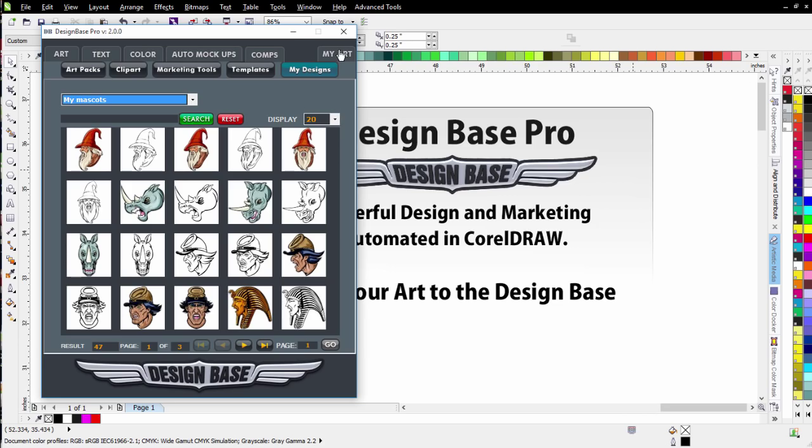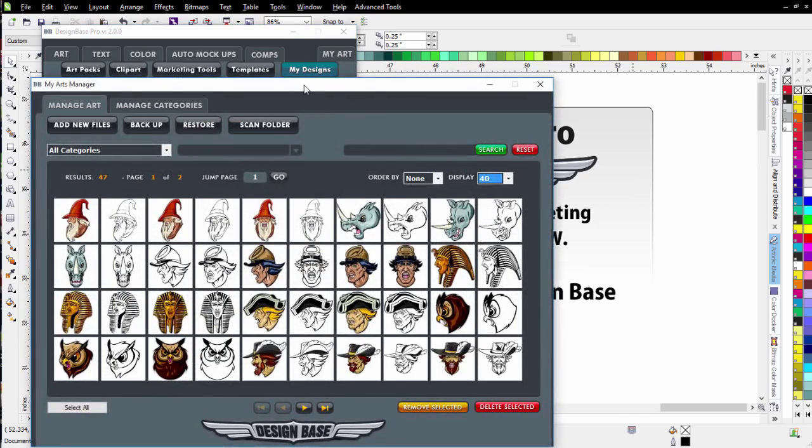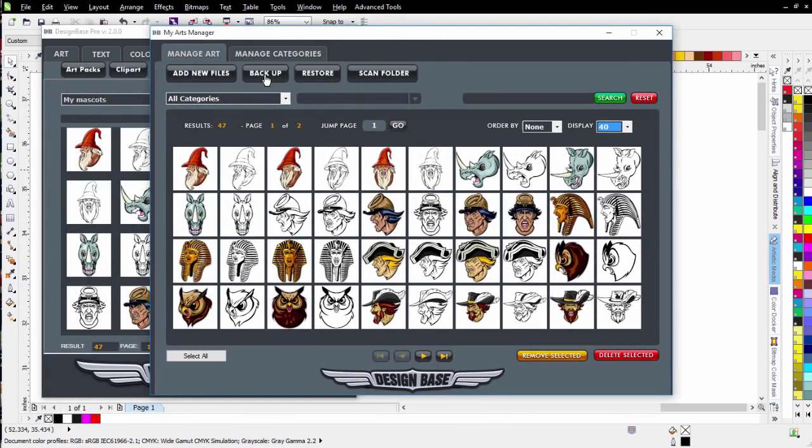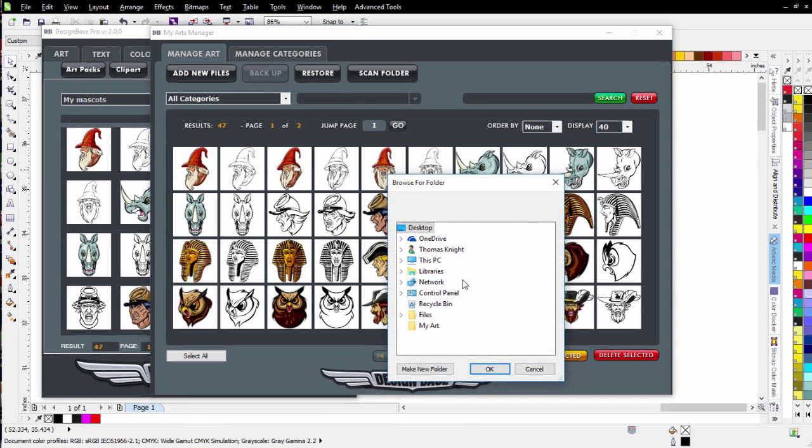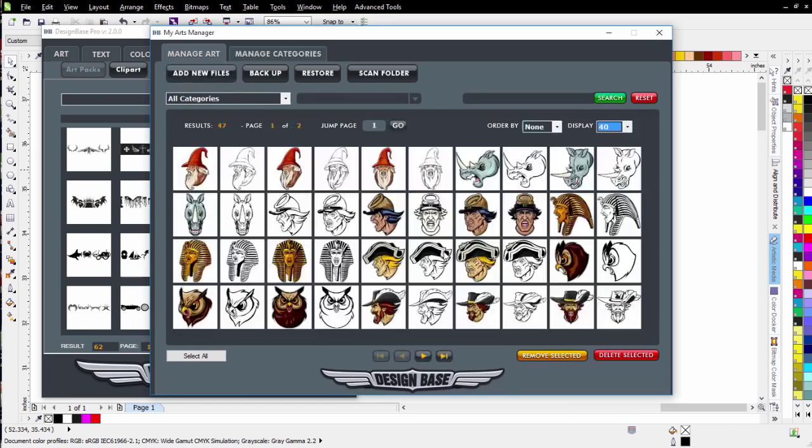One thing you do want to be aware of with the My Art is that you do have the ability to back up. So if you spend a significant amount of time adding art files into the design base, you'll definitely want to back that up. You can do that very easily. Make a new folder. We'll call this Art Backup. That way, if you've done a lot of work organizing your art and something happens with your system, you'll still have your art backup. And I'll select OK, and that'll process that, and I've made a backup of my art.